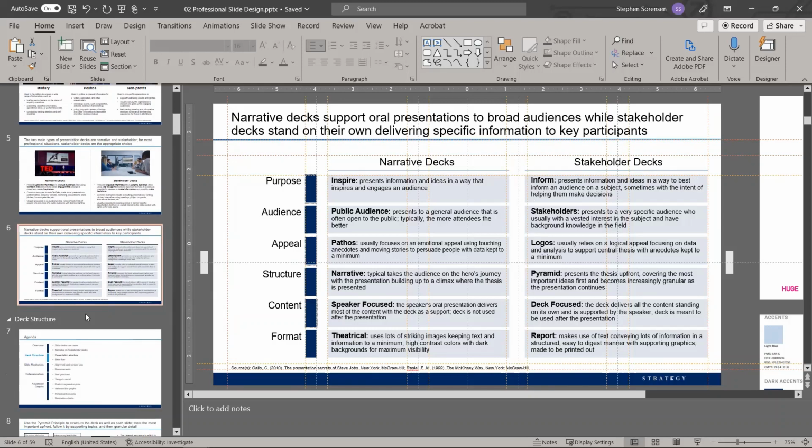Now, having your own customized template will save you a lot of time in the long term, just because it allows you to build out very professional looking slides in a short amount of time.